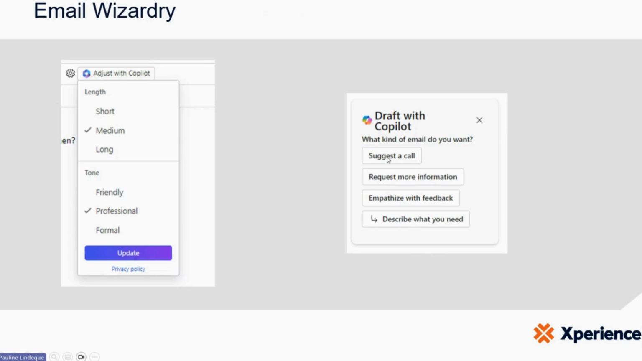So if you're in a case and you don't have enough information, you want to send an email to the customer to say, please, can you call me? Click that button, and the idea is it drafts you an email. It'll never ever send an email. Microsoft is quite keen to let you be in control. It's an aid to you as an end user of the system.